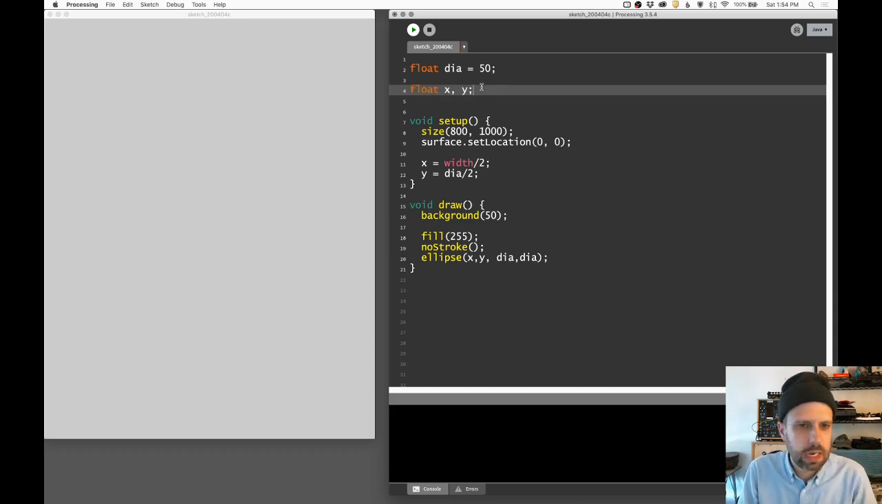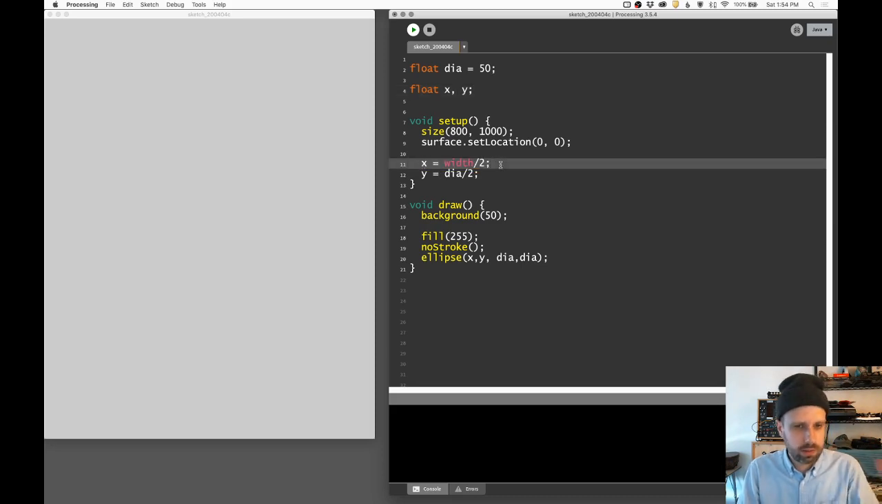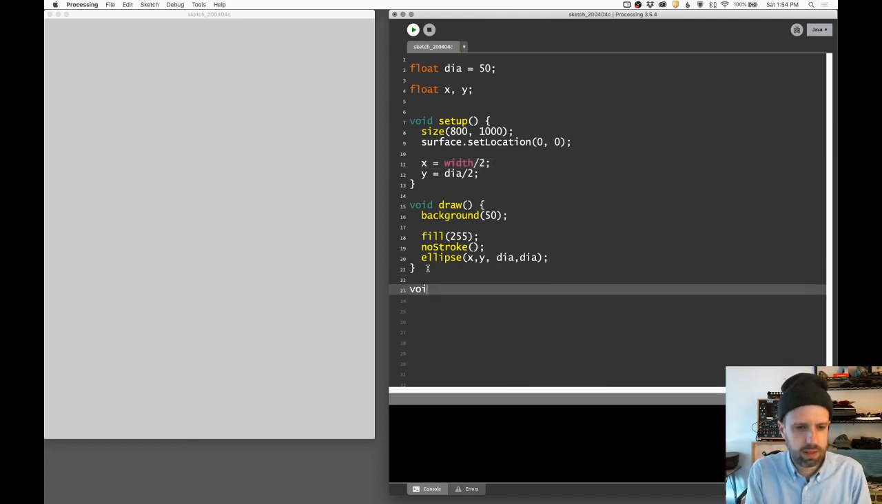Now, one of the reasons that I'm not giving X and Y an initial value up here when they're created is that I want X to be relative to the width of the screen, and that may change. I don't have access to width until the size command has been run. And the other reason is that we want to be able to reset this. So I don't want to have to stop the sketch and run it again every time I watch this thing bounce.